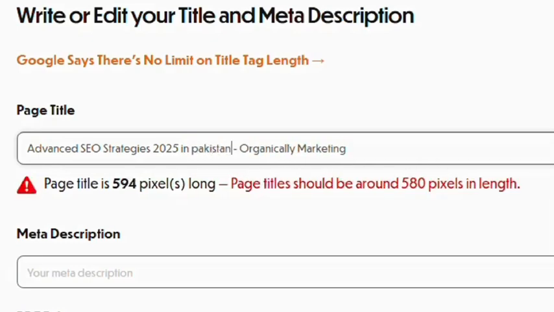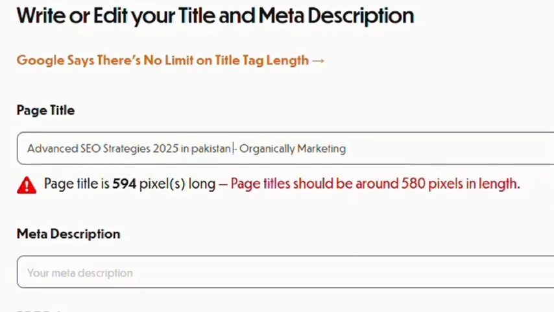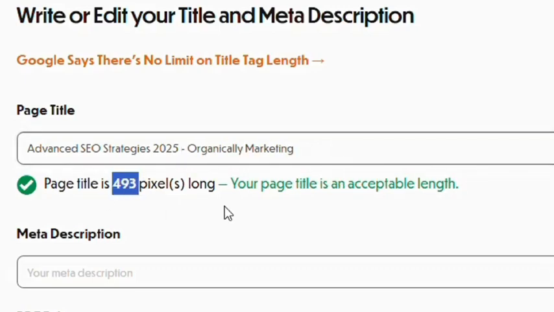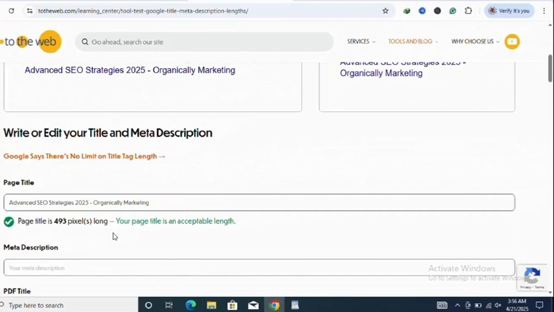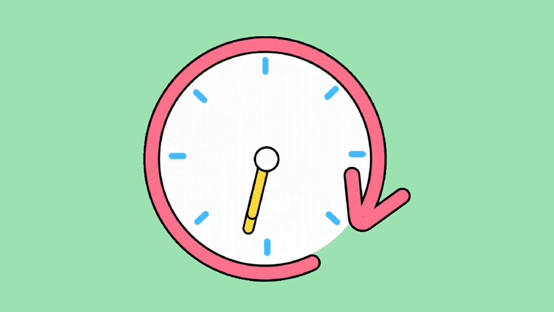And if I add some characters here, you can see this is not an acceptable title, so I will just keep my title as Advanced SEO Strategies 2025 Organically Marketing, like this. If you want to see the results, you can scroll up and you can see the results as desktop and as mobile, like this. Now we will understand how you can change your title on WordPress.